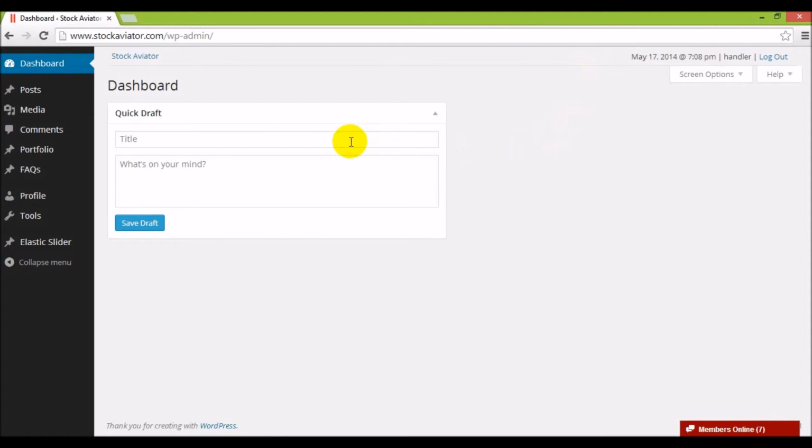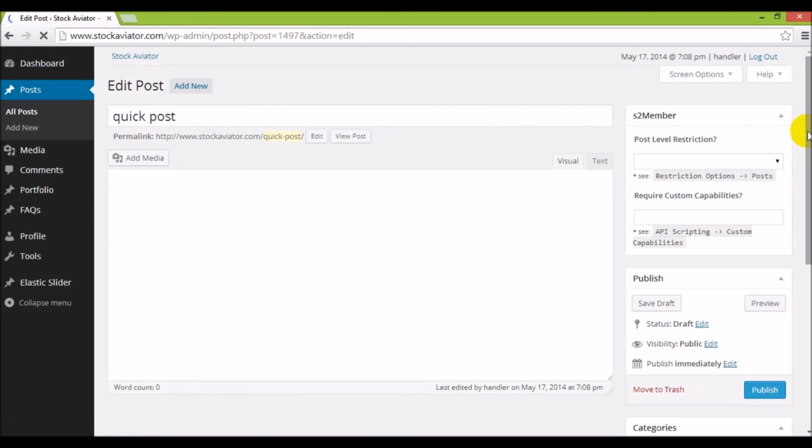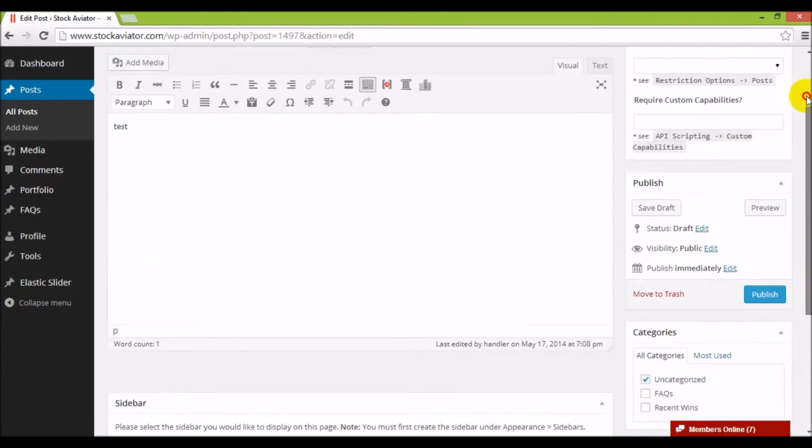In the dashboard, very quickly, if you want to do a post, you can do a quick post, add some text, and save it as a draft. Let's say you're in the chat room, you get an idea for something, and hey, let's go ahead and start a post on this so that you can come back to it. Then if you go to all posts, you're going to see this quick post as a draft. If you click on it, it'll take you to the post and you can edit it.